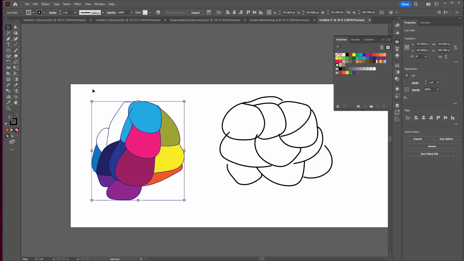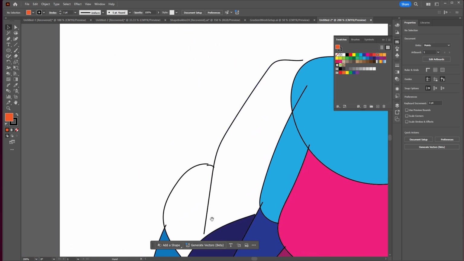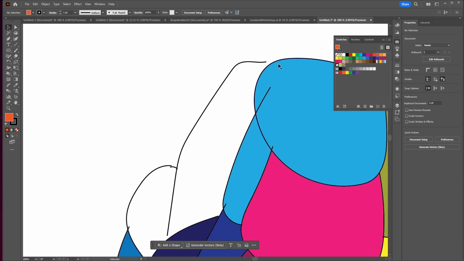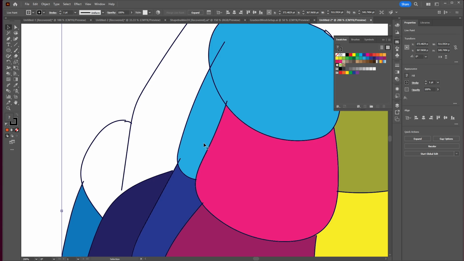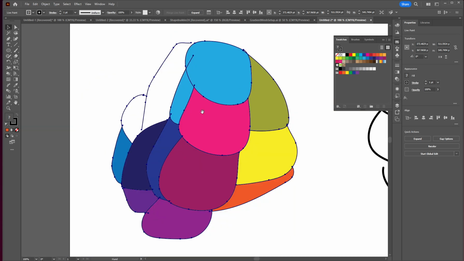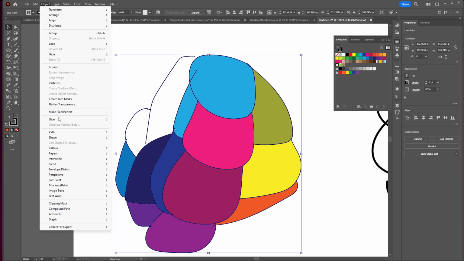It's a good question. If we zoom in, we can see why. There are little gaps in this area, and we have to adjust some of the Live Paint options for this. So I'm going to a very specific menu right now. I'm going to go to Object, Live Paint, and Gap Options. So Object, Live Paint, Gap Options.